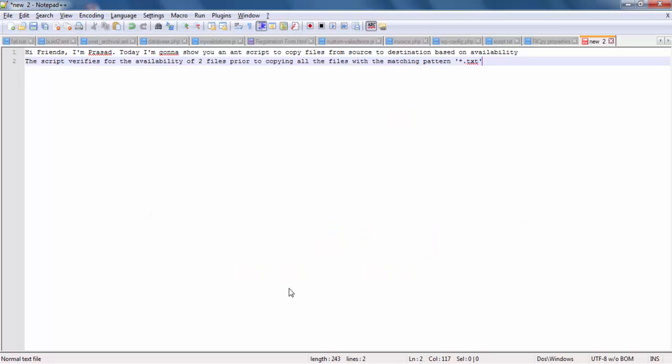Friends, I am Prasad. Today I am going to show you an ANT script to copy files from source to destination based on availability. The script verifies the availability of two files prior to copying all the files with the matching pattern, that is *.txt.